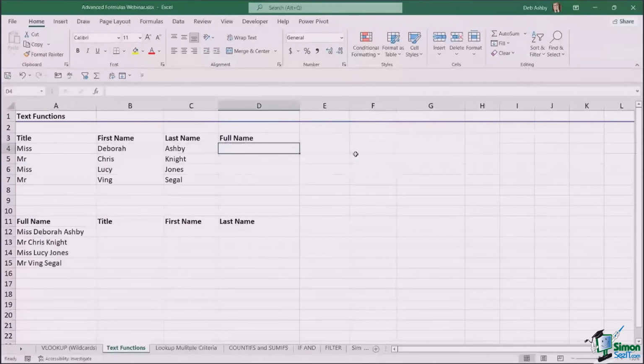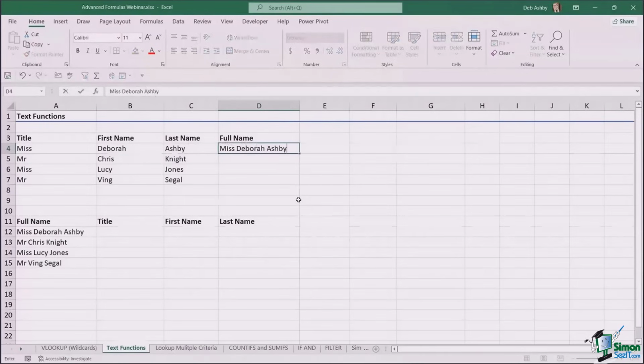Now, we can use something called Flash Fill in order to help us do this very quickly. So if I just type in an example of the first one, so I want it to say Miss Deborah Ashby. Now I'm going to press Control Enter. If you don't know what Control Enter does, it basically leaves you in the cell instead of moving to the cell underneath. That's what happens when you just press enter. So Control Enter will keep you in the same cell.